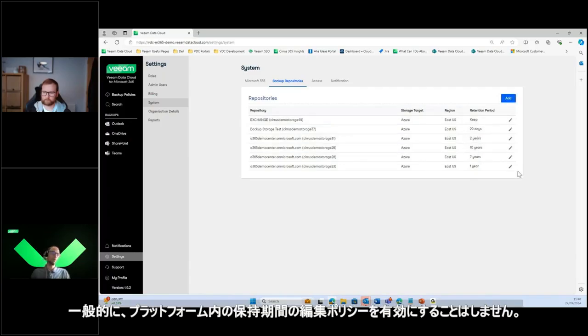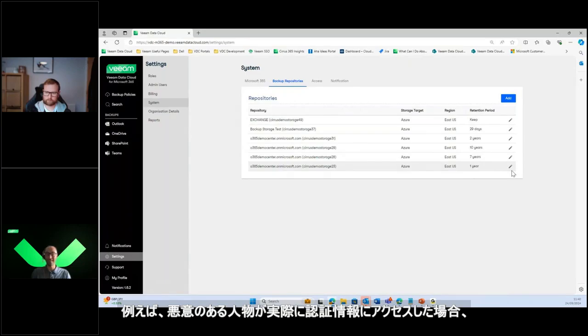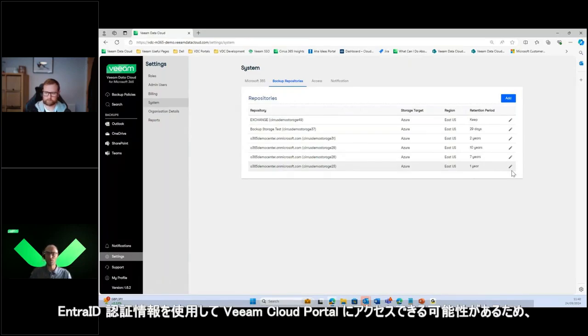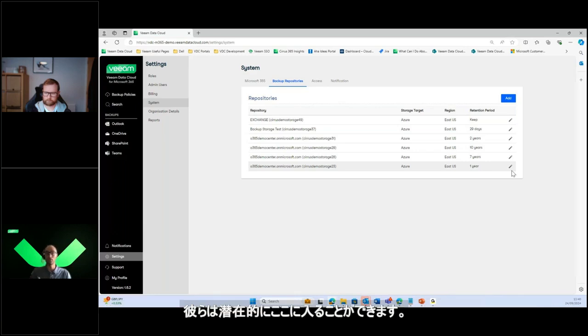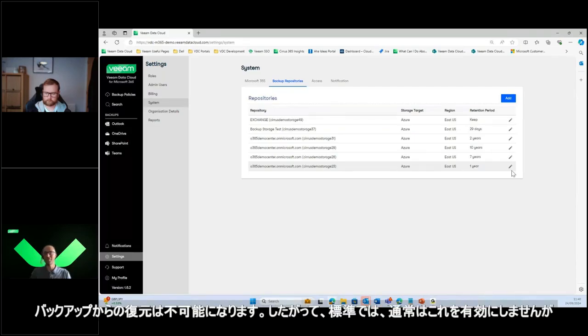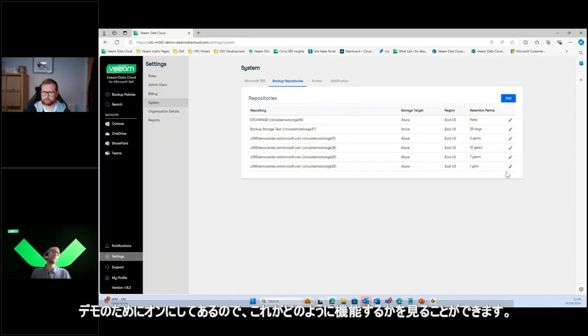Generally, we wouldn't look to enable the edit policy for the retention within the platform. We would always generally advise against it anyway, because if, for example, a malicious actor gained access to your credentials, they could potentially get access to the Veeam Data Cloud portal with your Entra ID credentials. They could potentially go in here and change your retention period down to 1 day if they would like, which will obviously mean that restoration from a backup would be impossible. So as standard, we don't generally enable this, but we leave it on from a demonstration perspective so you can see how this works.